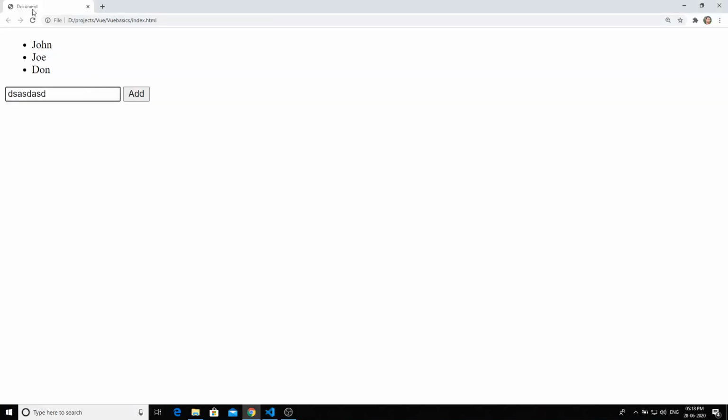Now let's see the output. If I click here, and if I add my name, and if I click on add, see, automatically the name is added into the list. Now if I want to add another one by name, or anything, again it's not added. But now you are able to see that the name is still appearing in the input box.